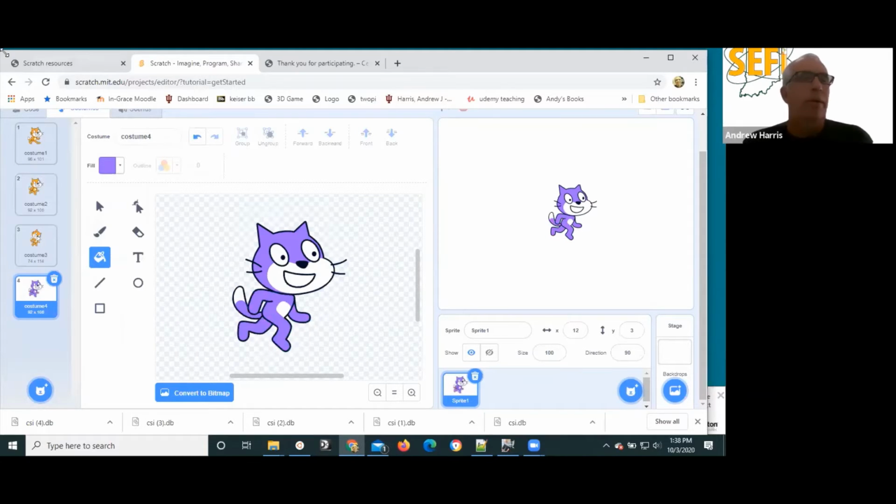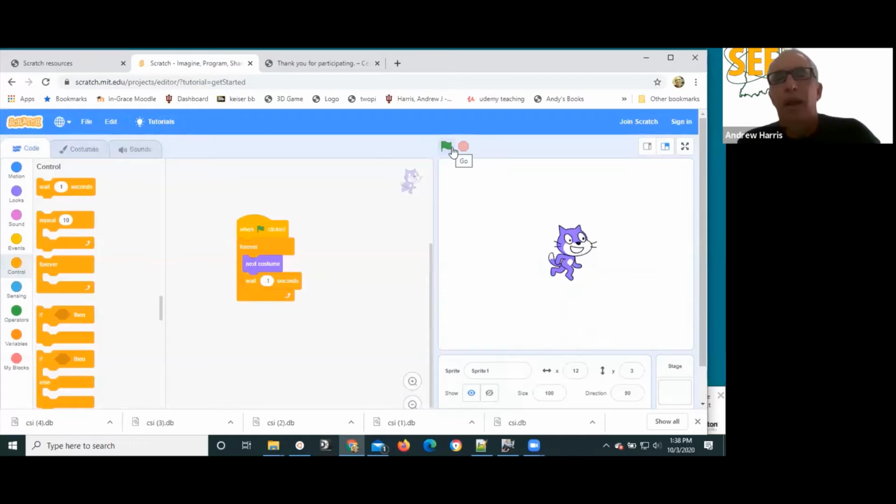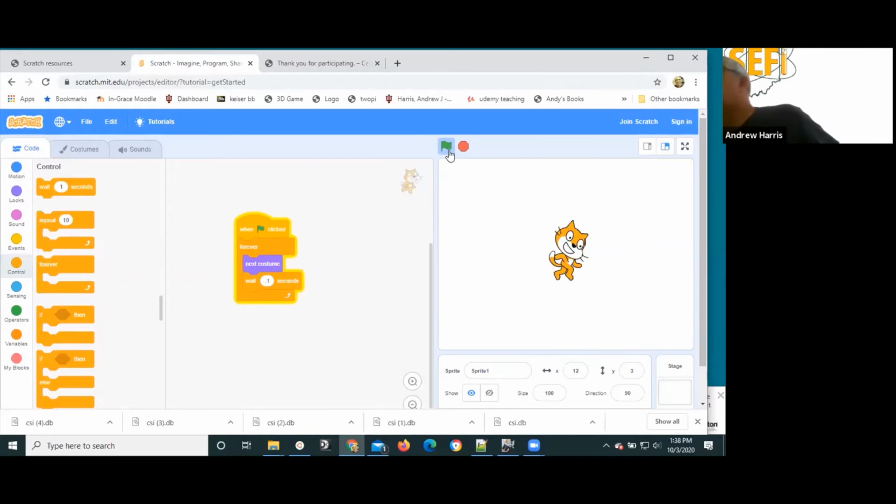So now we've got all these different costumes, and you look back at this code and watch what's going to happen. Ready? We'll make him dance. All right, we don't have music. That's the only possible explanation why you're not dancing with him. So we need to add some music and maybe a fancy background, do you think?